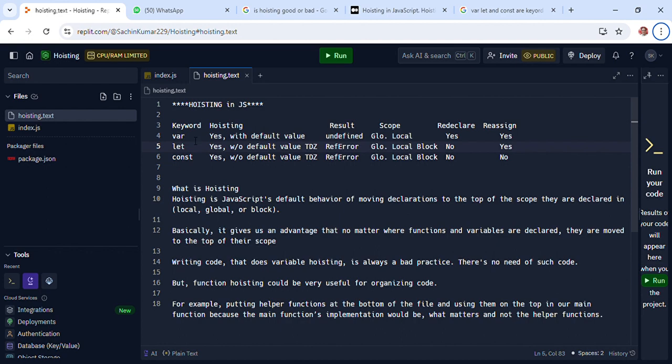So we were at this table with var, let and const, three keywords. All are doing hoisting, but var is doing it with a default value and let and const are doing it without a default value. The result of var is undefined and of let and const is a reference error. The scope for var is global and local, and the scope for let and const is global, local and block scope.